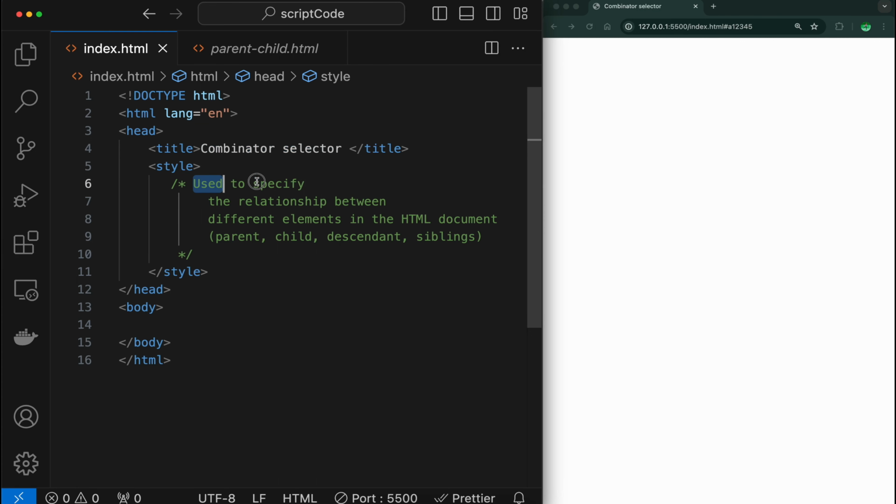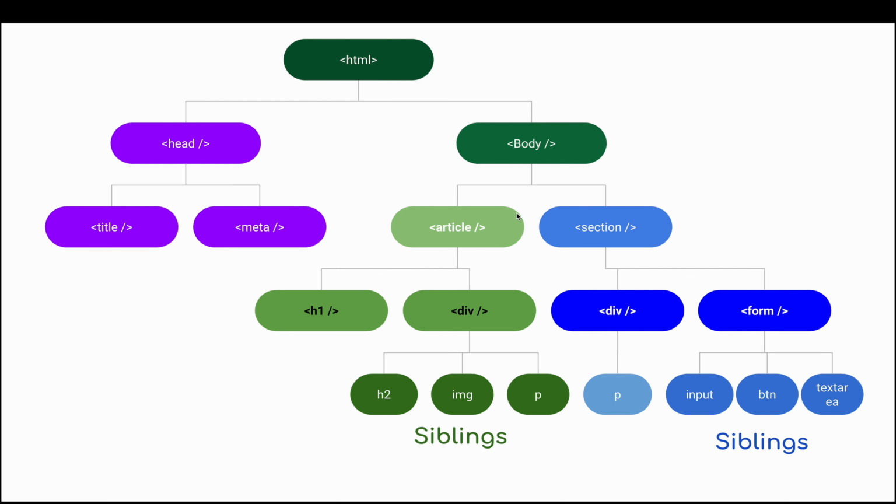Combinator selectors are used to specify the relationship between different elements in an HTML document, like parent, child, sibling, descendant. The DOM tree shows how elements are organized in a web page. It's like a family tree where elements are related in different ways as parent, child, siblings or ancestor. So let's see, for the image, article is the ancestor, div is the parent, h2 and p's are siblings. This way the family structure is defined.